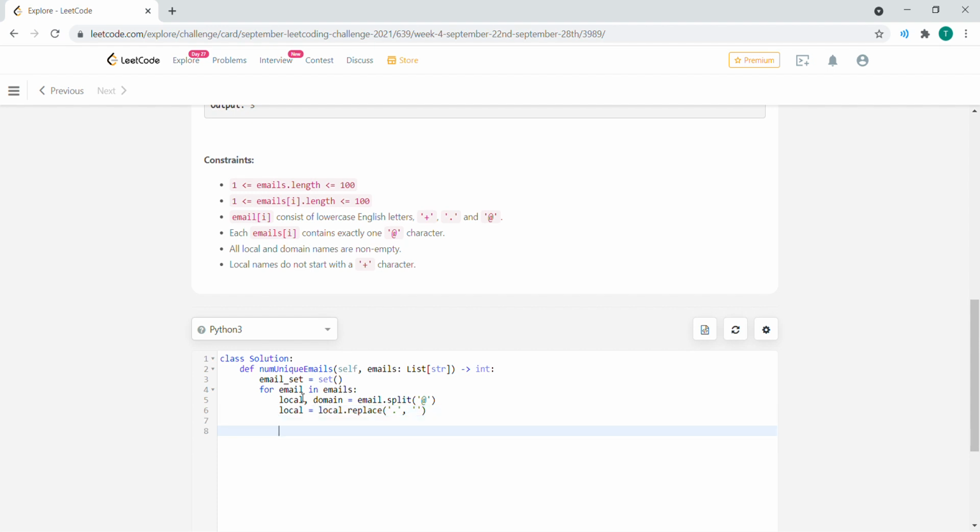So next we have two conditions. If the plus addressing is in local, because we have a plus in the local name part, then we want to update local to be a slice of local from the beginning all the way to the index of where the plus addressing begins.